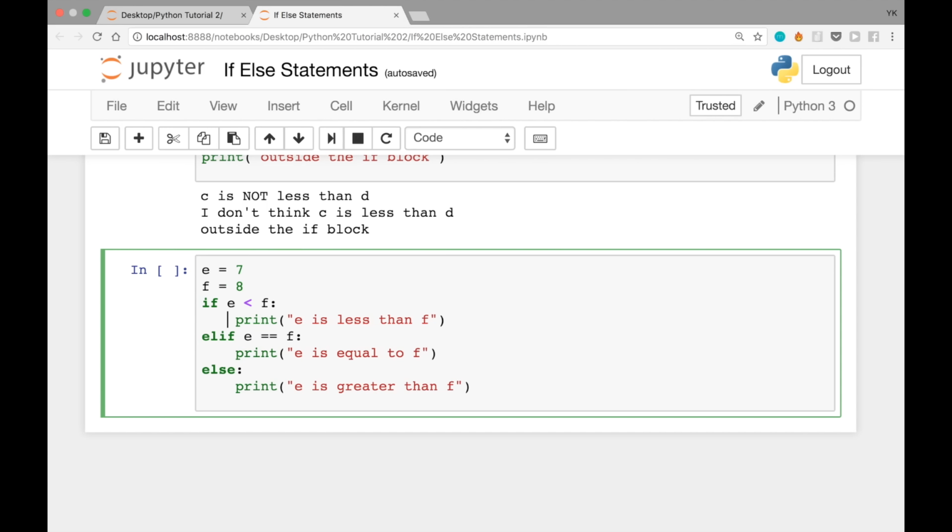Now if you want to check if E is equal to F, similar to the way we can check if E is less than F, we need to use the double equal sign. So if you're not sure about which one to use, just remember that in this line, we're not assigning F to E. We're evaluating instead if E is equal to F.